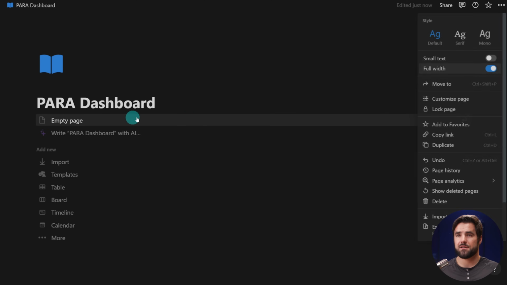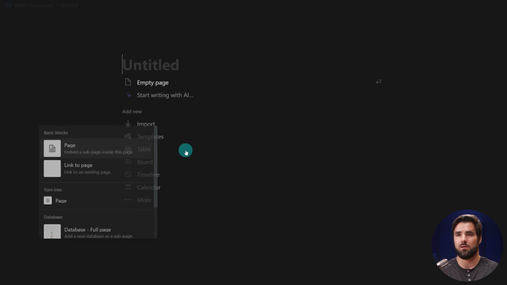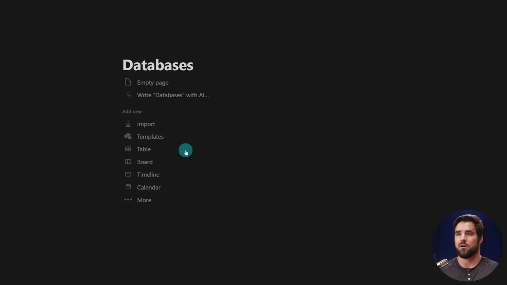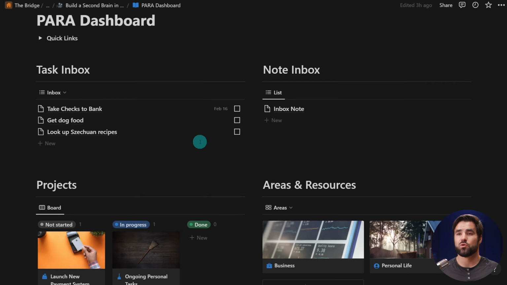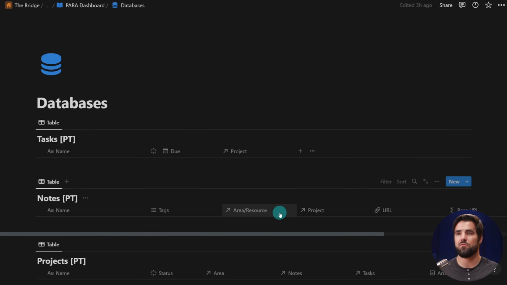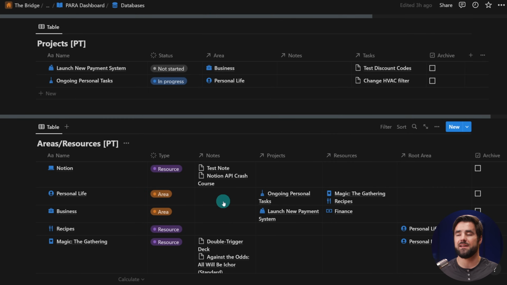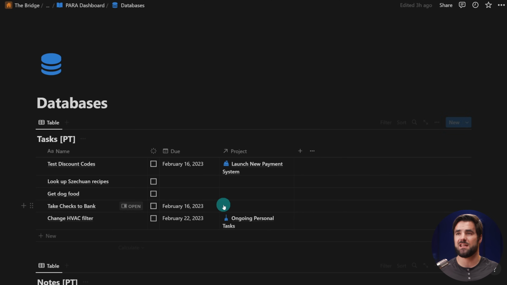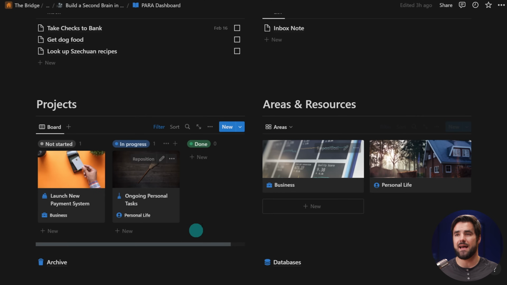And we're going to start by creating another page inside of this page, and that page I'm going to call databases. So when I create Notion systems, I like to keep my source databases inside of their own page. That way I have a single destination where I can go if I need to change the structure of a database. And then on the dashboard itself, I use linked databases instead of just embedding the parent databases themselves.